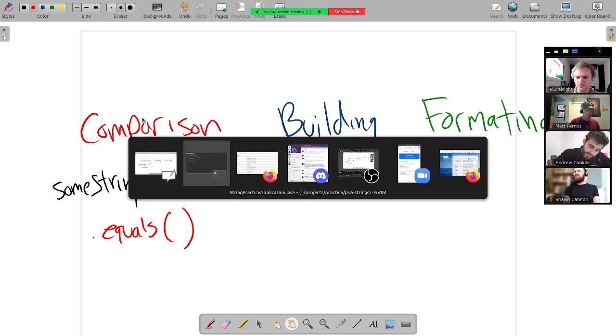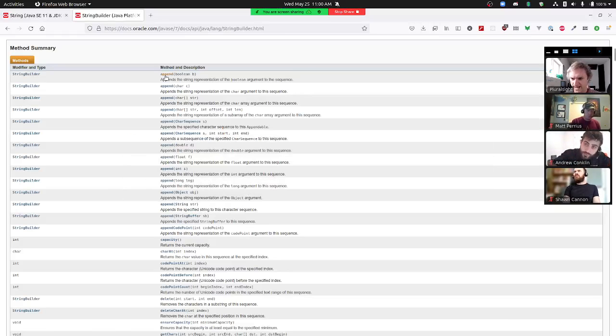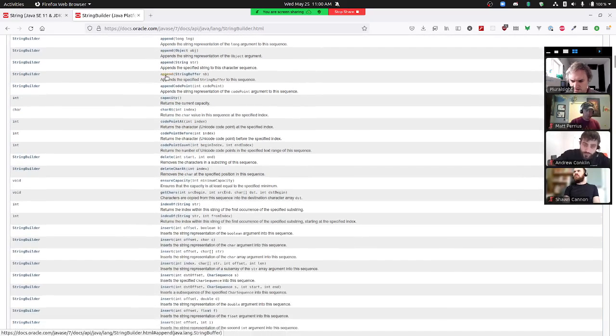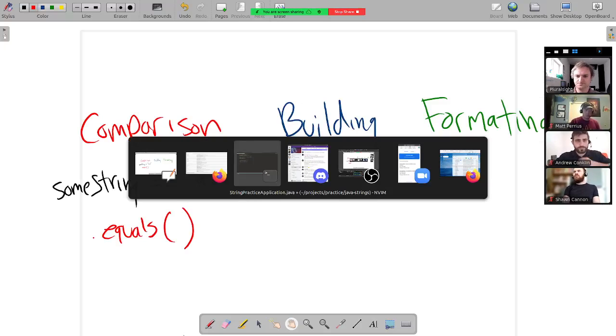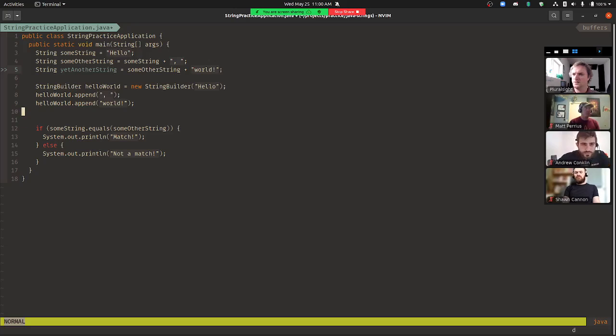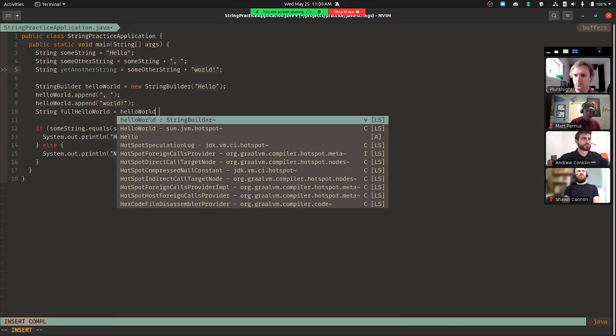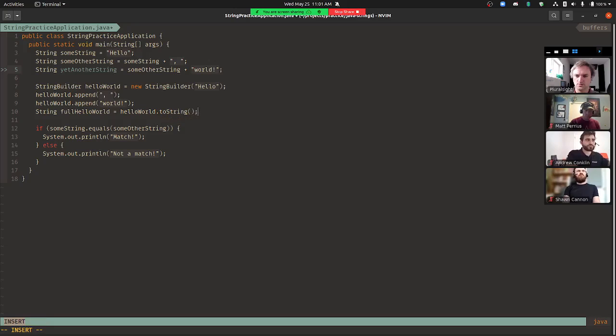And then the method for flattening it is, anybody remember it off the top of their head? It's toString. toString, there we go. So then our string fullHelloWorld would be helloWorld.toString.